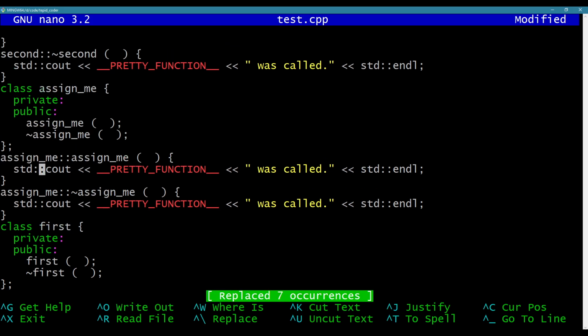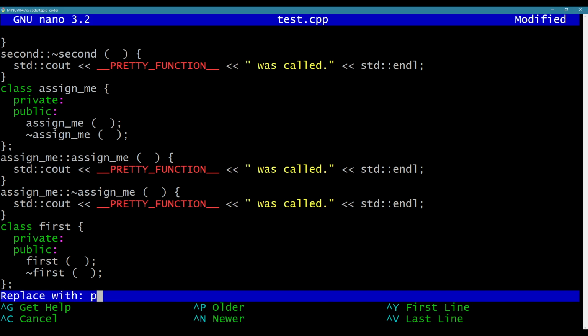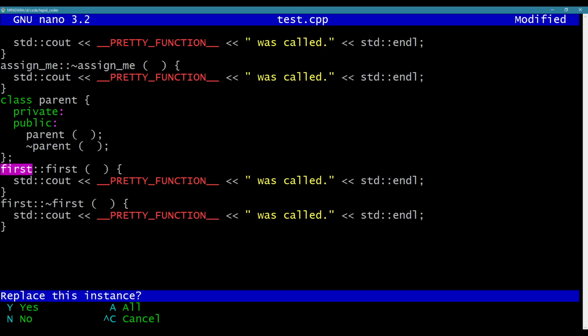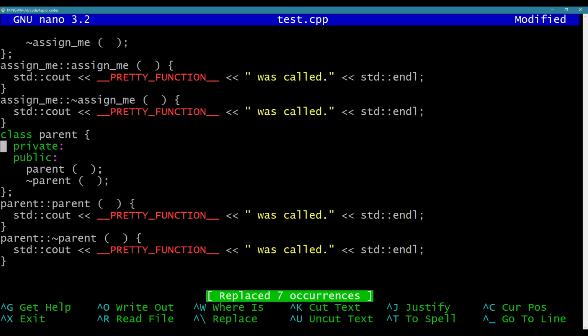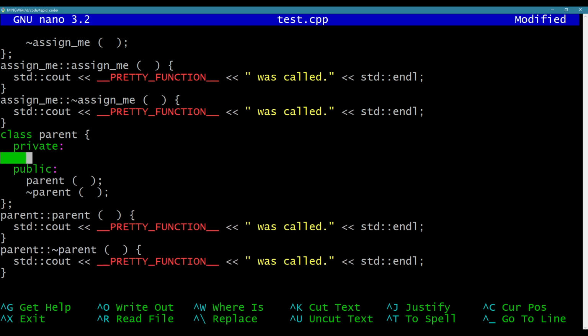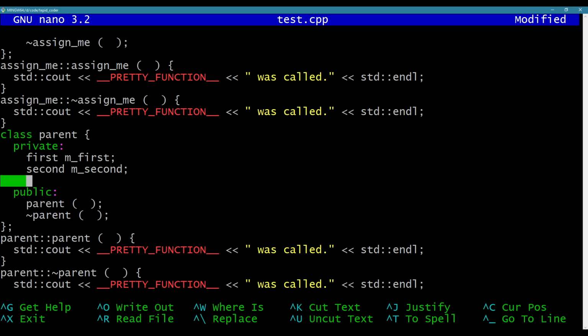And finally, I want to have a class that I call parent, let's say. Okay. So now in this parent class, what I want to do is have some members. I'm going to have one called first. I have one called second. I have one called assign me.